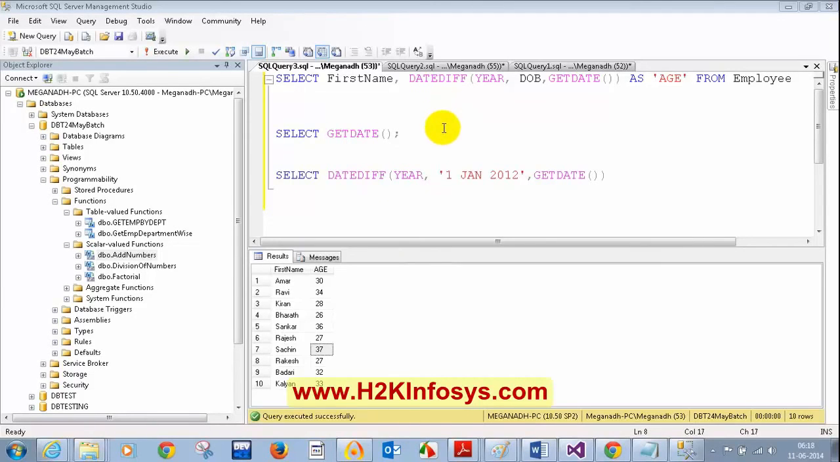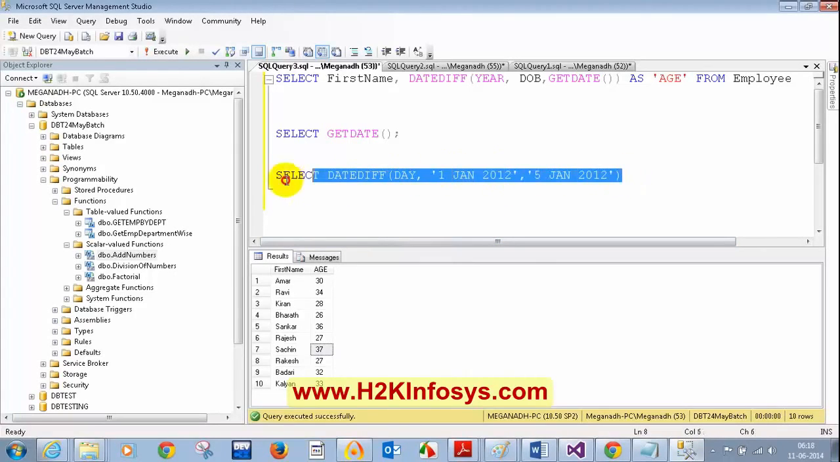So this is how you can use the function dateDiff. All you need to do is tell whether you want a difference in years, months or days, and then pass two dates. This is not necessarily getdate, you can give any date here. I can copy this and paste it here. Now can you tell me what is the difference here? I'm giving 5 here. If I execute this, what will be my output? Yes, it is 4, because 1st Jan and 5th Jan, I'm mentioning day here. So if I execute this, I'll see the output as 4. That is the use of dateDiff.